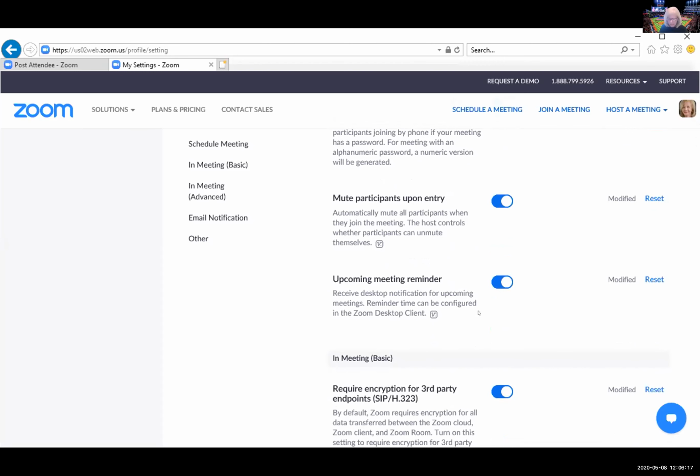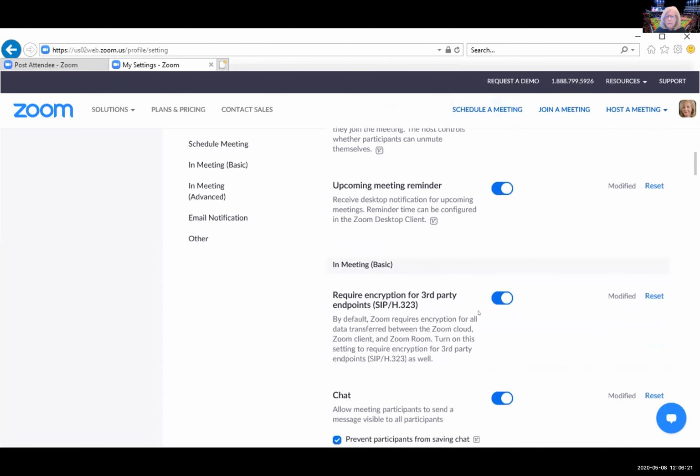Upcoming meeting reminder, you want that on. This required encryption for third-party endpoints, it's kind of confusing. This is a security measure to protect the data that's used in a mediation. There's a lot of articles out about this. It's way above my pay grade, but I was told to put it on, so I got it on.